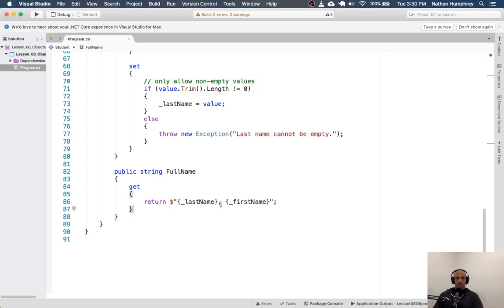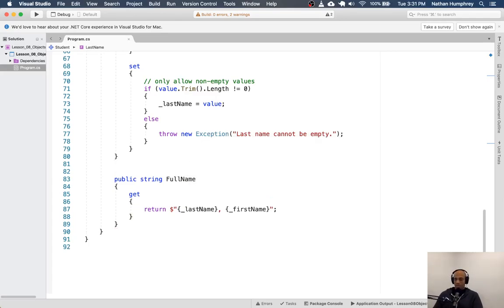Okay, and that's it, right? So there's no set. There's no full name member variable to set. So we just exclude it. We say, this is basically a read-only property. And you'll notice here in the pop-up, it shows there's only a get for this. Okay, unlike the first name and last name properties that have gets and sets, this one only has a get. That's the only way that it can be used.